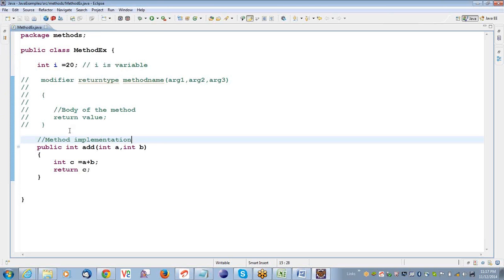Okay. What have I done? I have written one variable. I have written one method. Okay. My job is done. I have written one method and one variable. Right. So now, how do you run this program?